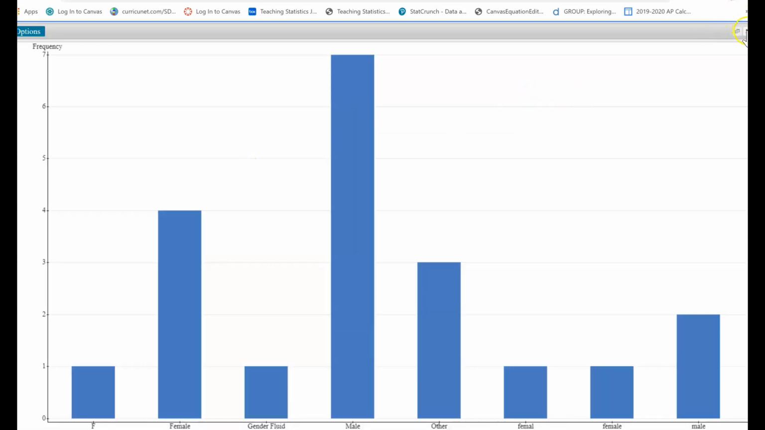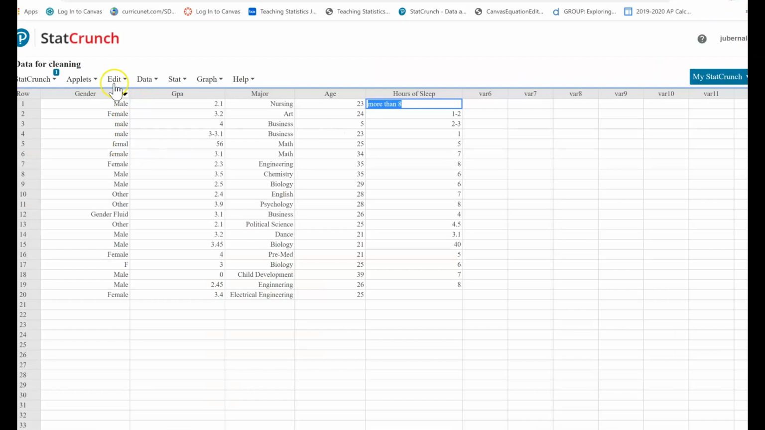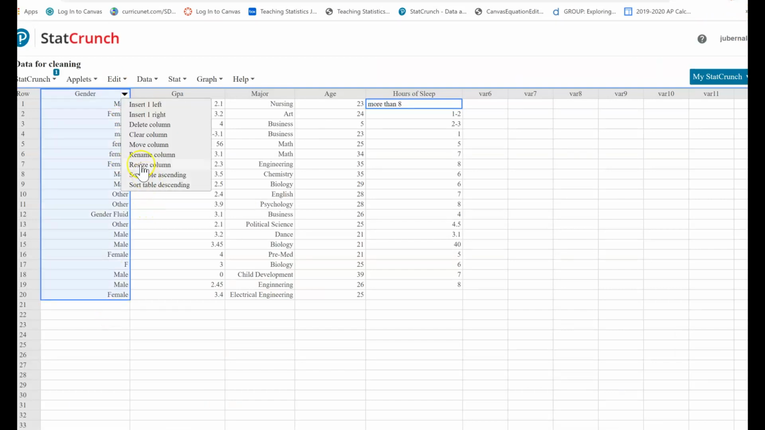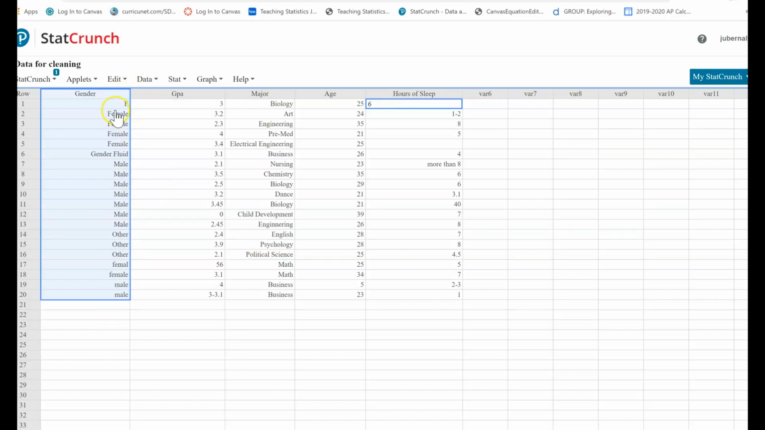So one of the things you want to do is go one by one and fix it. I'm going to click on this arrow and sort it by ascending or descending, it doesn't matter. It alphabetizes it for you. I'm going to start off with female. Clearly this F should probably be female, so I'm going to write female. Okay, then all of these look pretty good. I'm going to skip the gender fluid part. And then males, all of these males look pretty good.